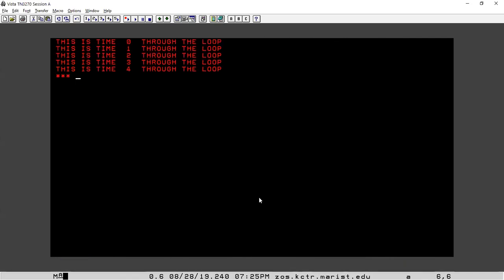So actually, not times 0 through the thing. Well, you know, you can modify that to say 1, 2, 3, 4. So it goes through the loop 5 times. First time through, A is 0. Second time through is 1. Third time through is 2. Fourth time through is 3. Fifth time through is 4. Okay, so that's 5 times through the loop. Now, after this, A equals 5 and the loop stops.